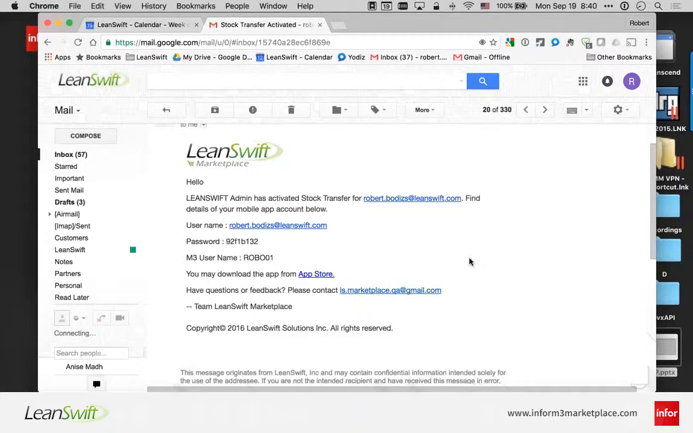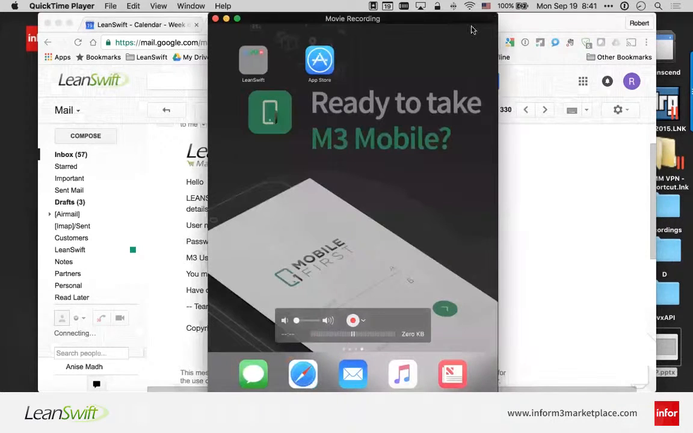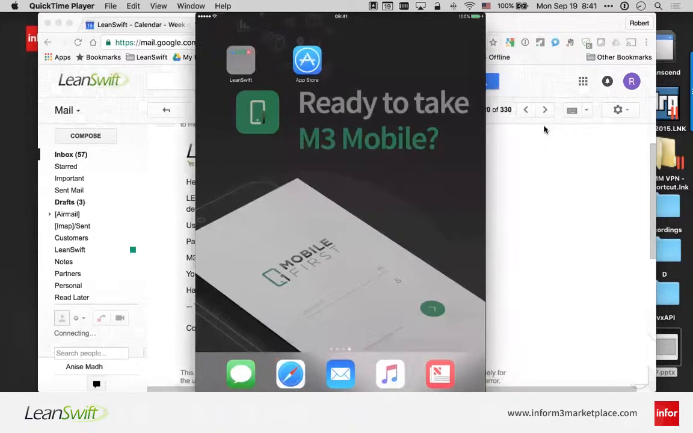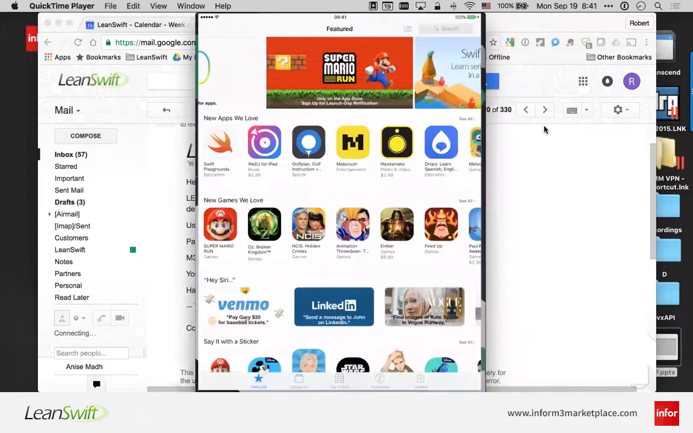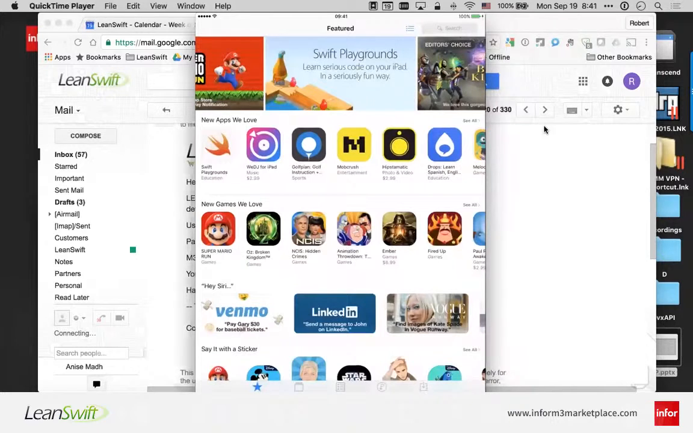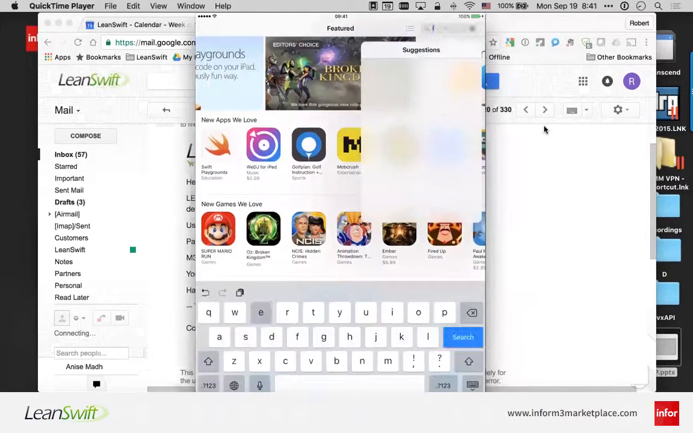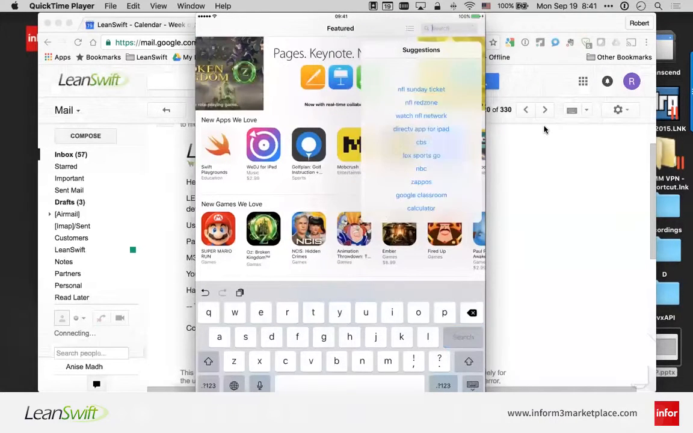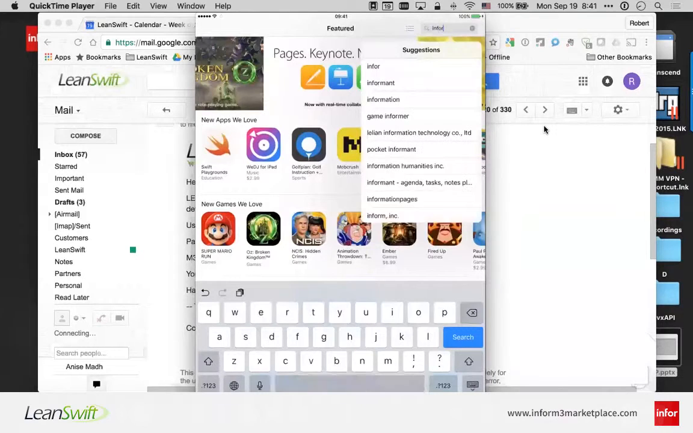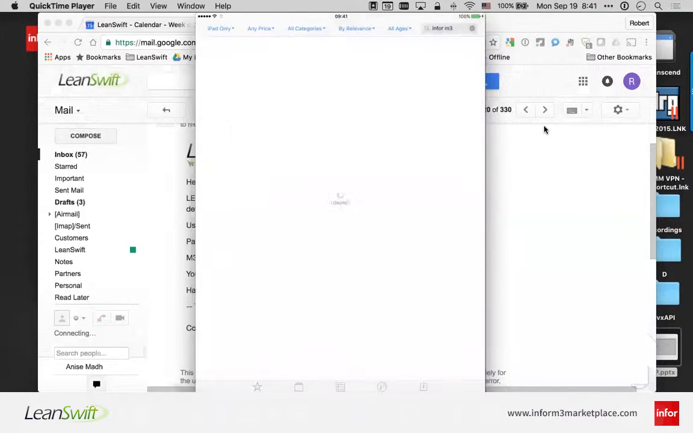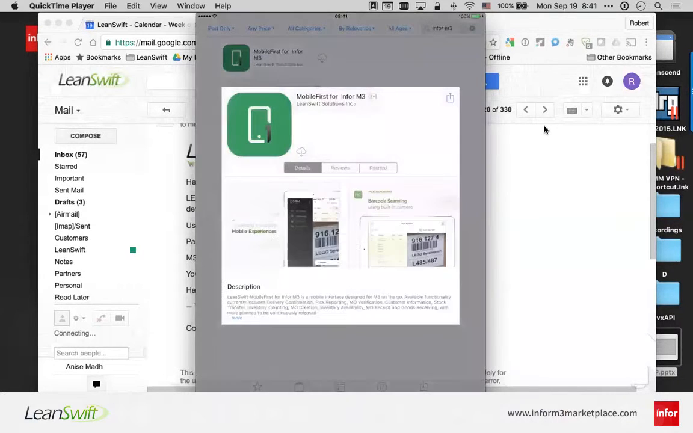Then I've got an iPad next to me here, and we're going to have a look at that. So I'm going to fire up the regular Apple App Store. We're focusing on iOS for the moment. You search for Infor M3 then, Robert? I can search. I was going to say, we can search for LeanSwift, we can search for Infor M3. Yeah, I already found it. I've already installed it. Okay, very good.